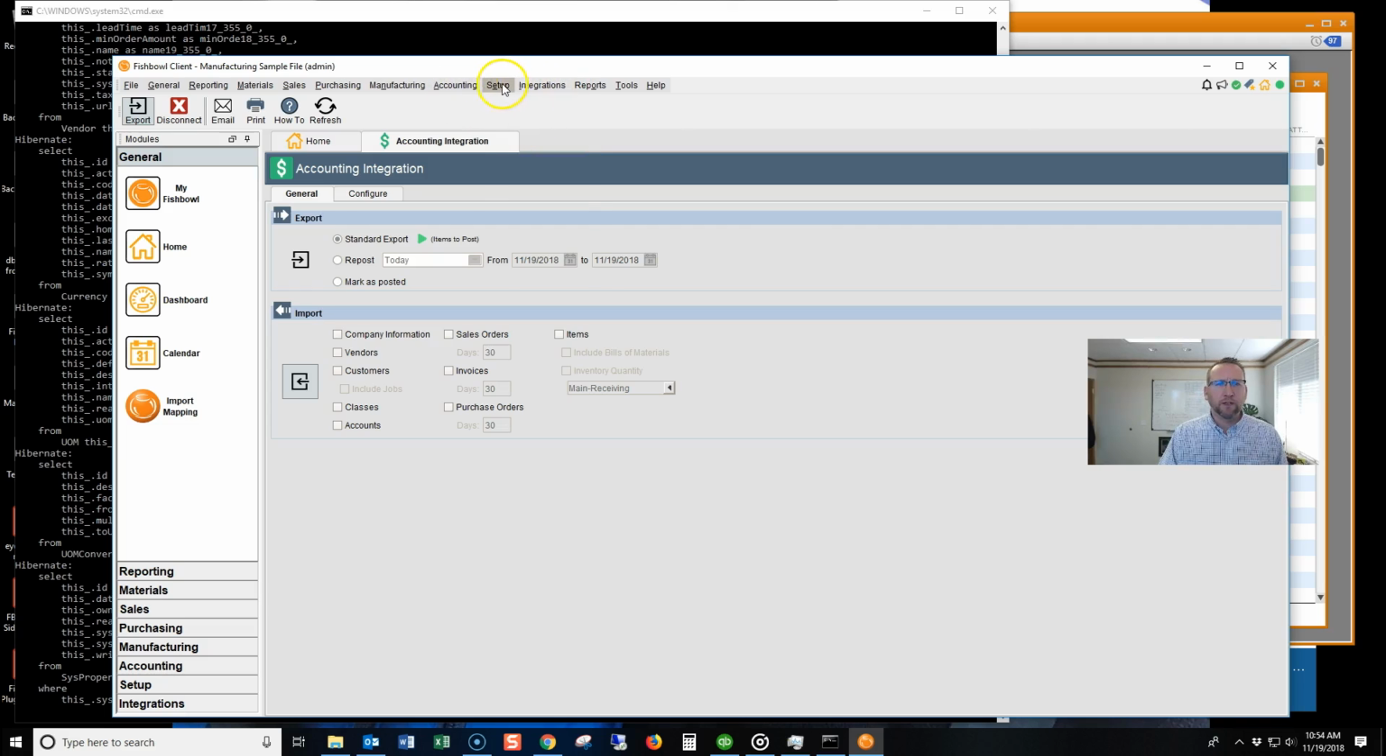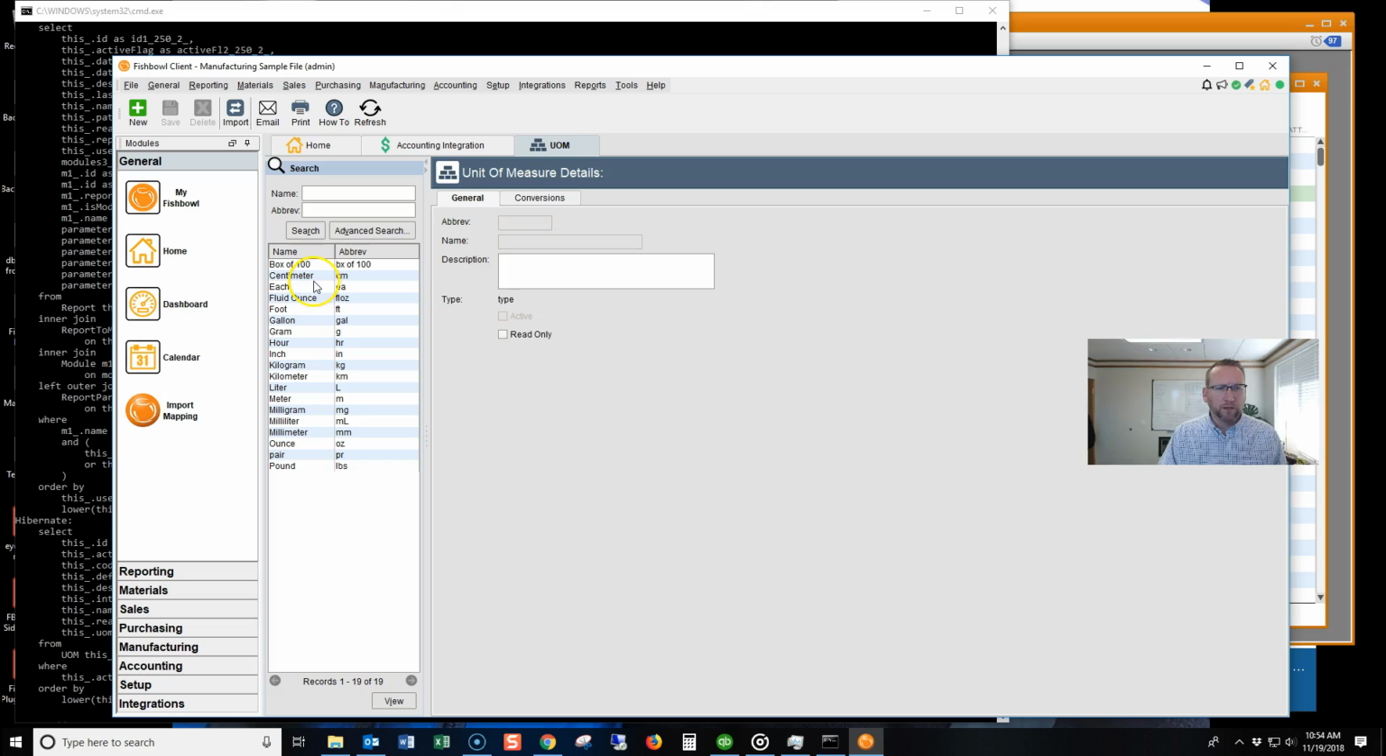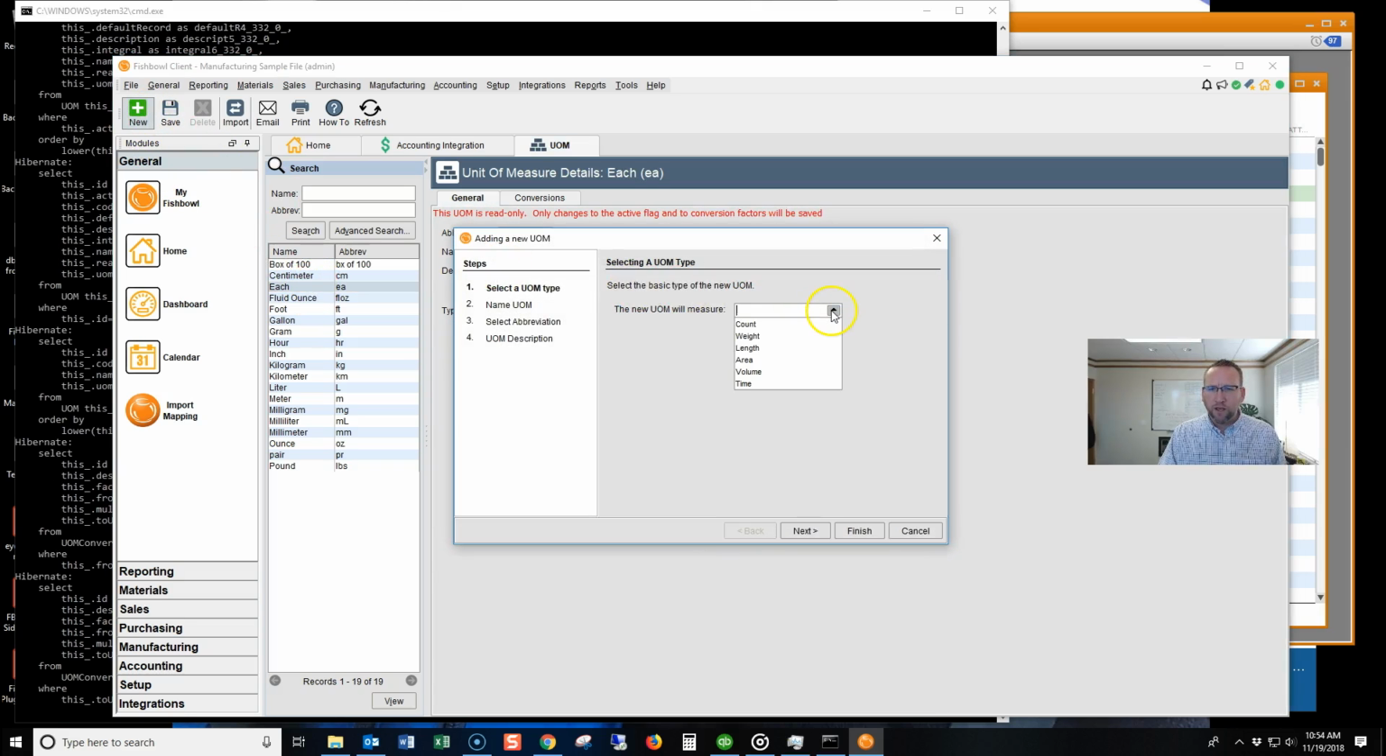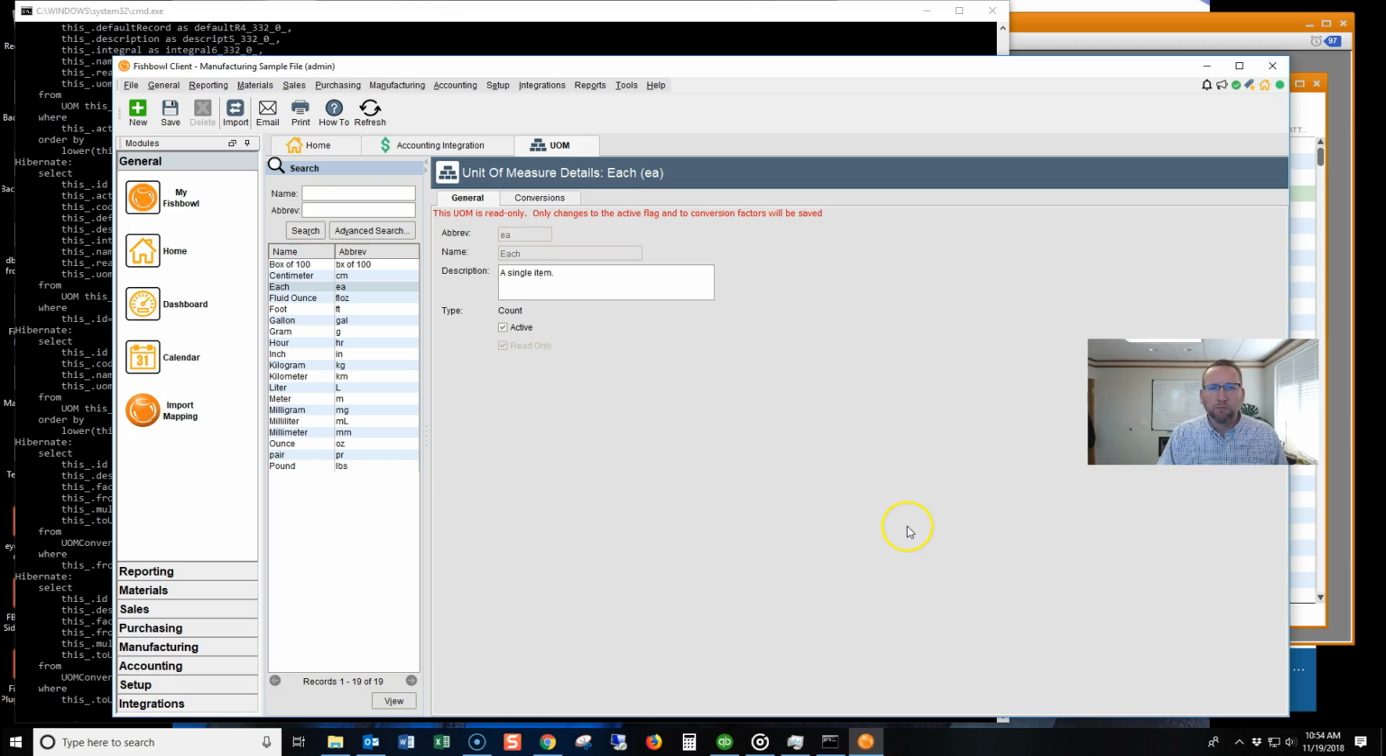Let's cancel that. If we come over to the unit of measure and we look at, let's click new, Fishbowl has these different types of units of measure. Okay, so we've got count, weight, length, area. If you try to convert each to anything other than count, I think it's going to bark at you.